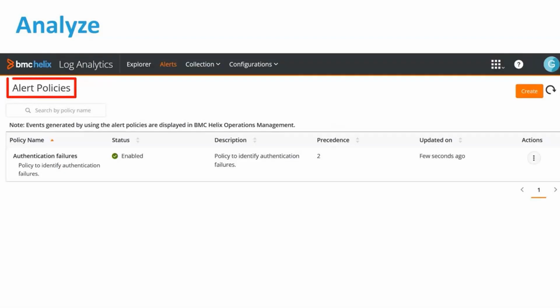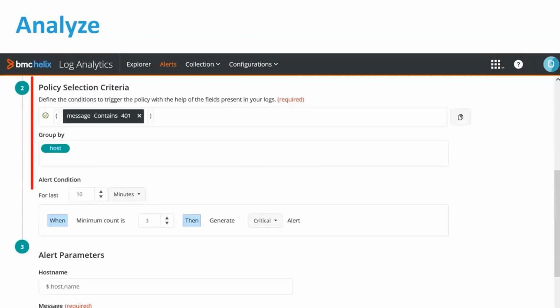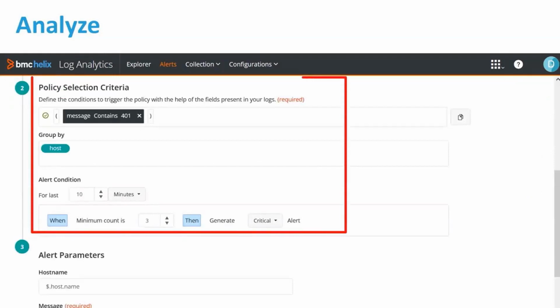We can configure an alert policy so that when the configured criteria is satisfied in the logs, an event is generated in BMC Helix Operations Management. An administrator can create alerts for complex occurrences between many applications, which allows the team to take proactive action for the specific and tangible events that are generated.